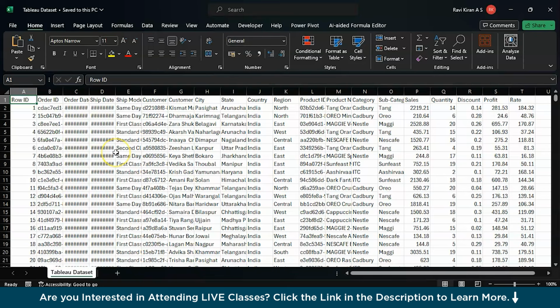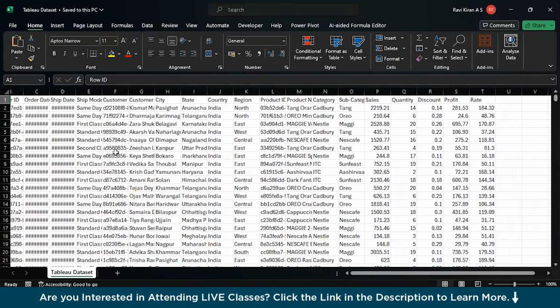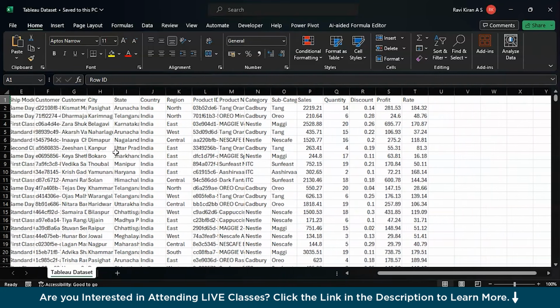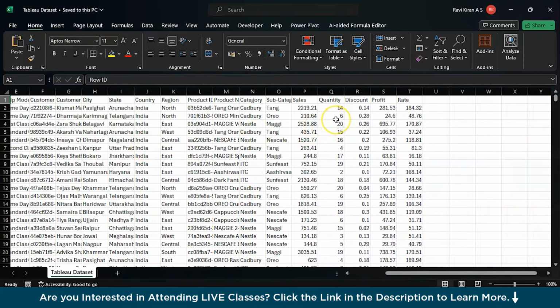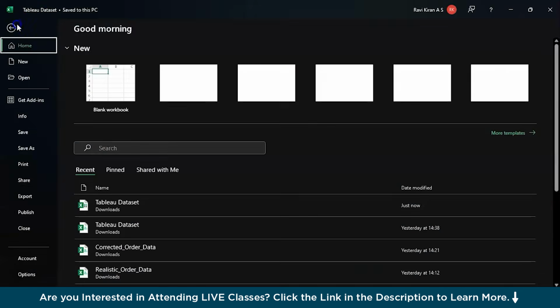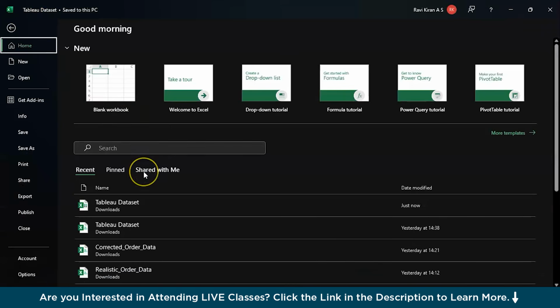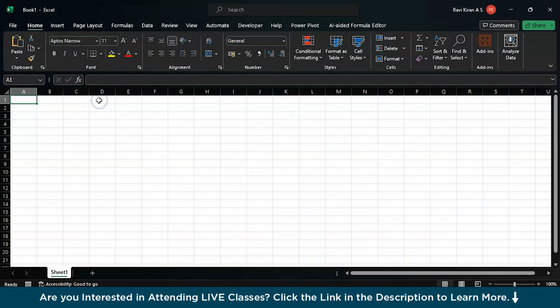Just a moment. This is the dataset that we just created, which has the row ID, order date, ship date, and everything that we required: the sales, quantity, discount, profit, and so on. Remember to save your file as a workbook, so that Tableau can connect to this workbook. So let's get back to Tableau.